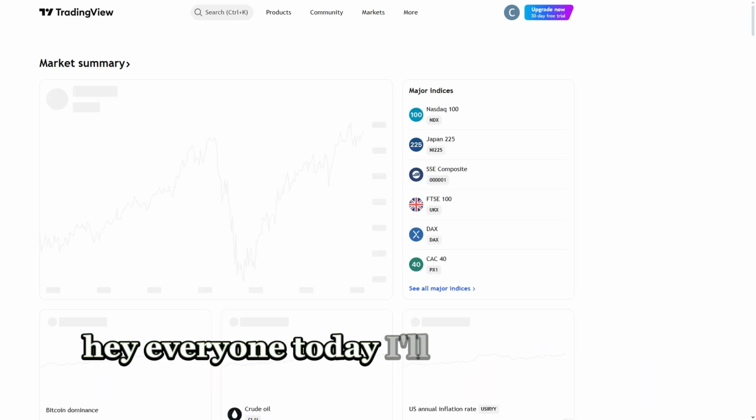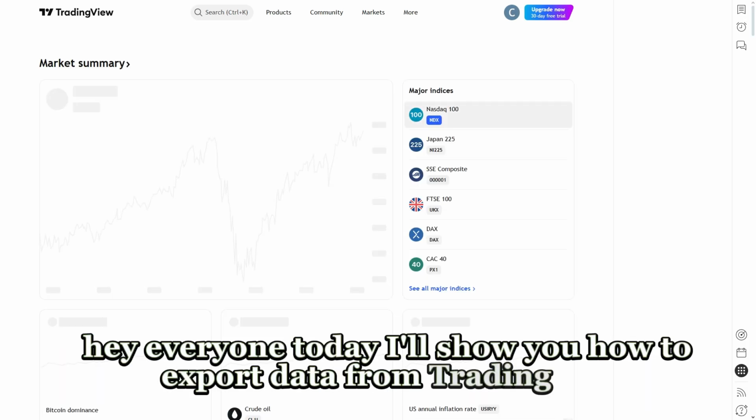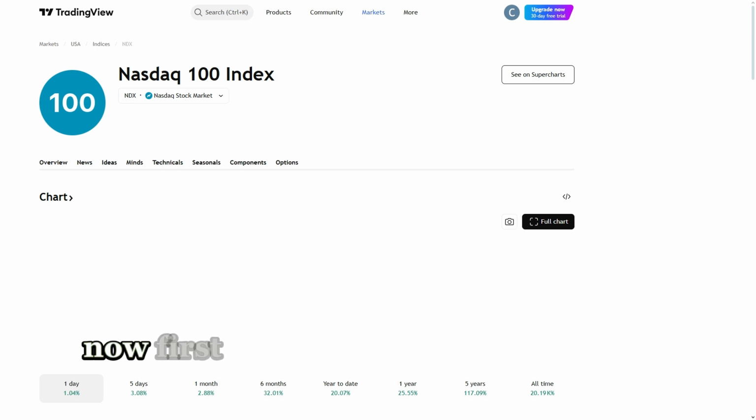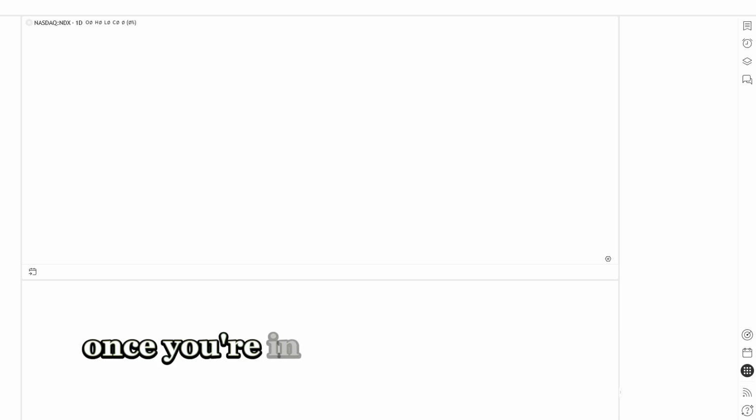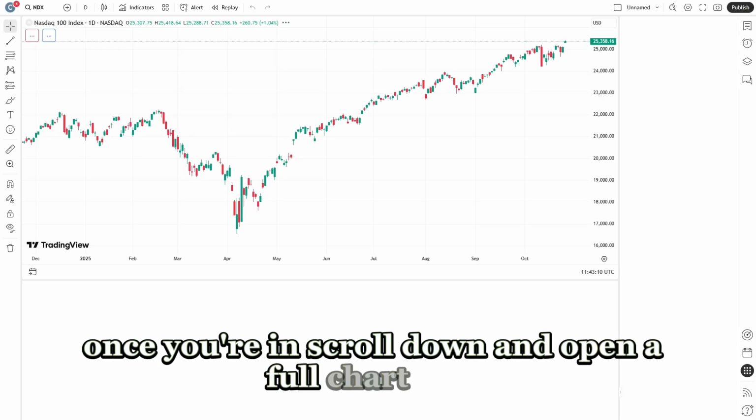Hey everyone, today I'll show you how to export data from TradingView. Now, first, head over to TradingView and log into your account. Once you're in, scroll down and open a full chart view.